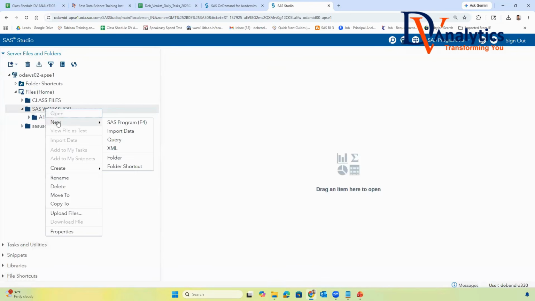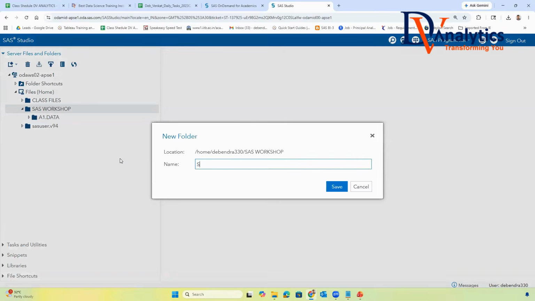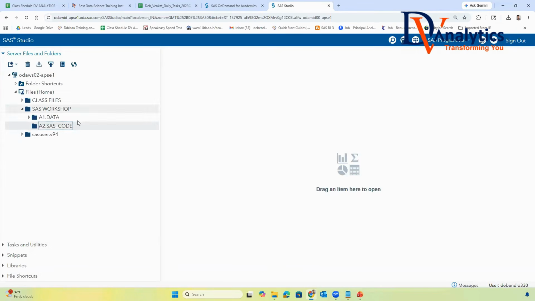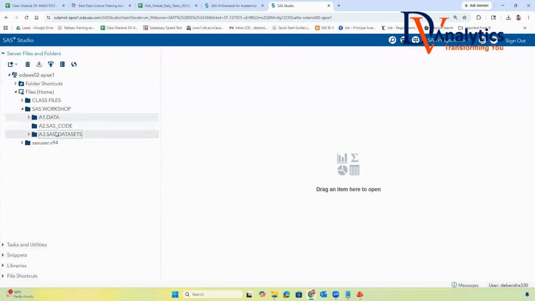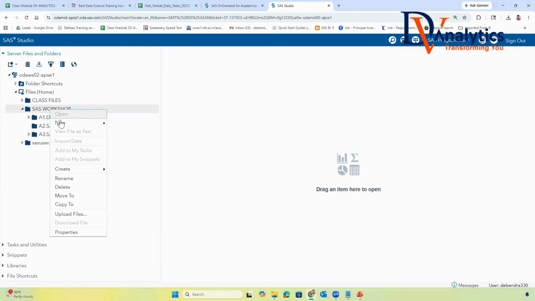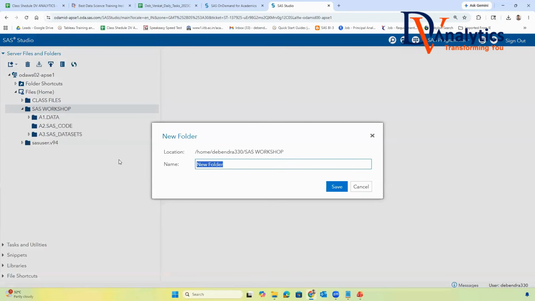Again, inside this workshop, I want to create another folder, which I'll call A2.SAS code. I write here A2.SAS code. Soon after this, I want to create a new folder called A3.SAS datasets. I want to keep all my tables inside this. Then I will create one more folder, which is very important. That is called A4.SAS output.